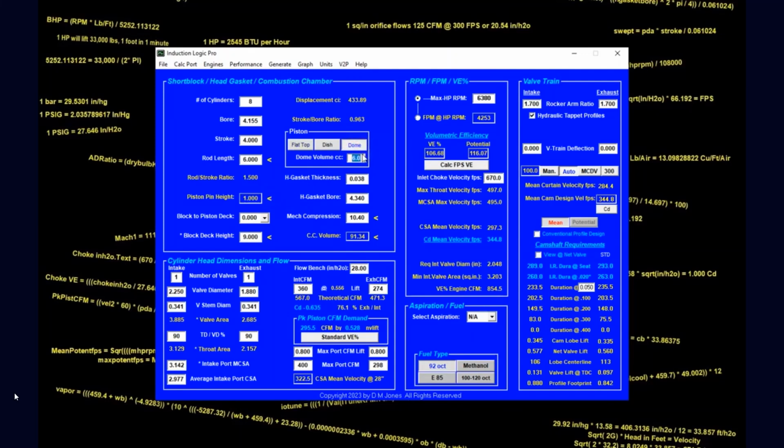Select dome for piston type and enter 4 cc for dome volume. Input 39 thousandths for gasket thickness with a 4.2-inch gasket bore. We'll enter 1.85 rocker ratios to keep the cam lobe heights down and select 20 thousandths for hot valve lash and input 20 thousandths for valve deflection.